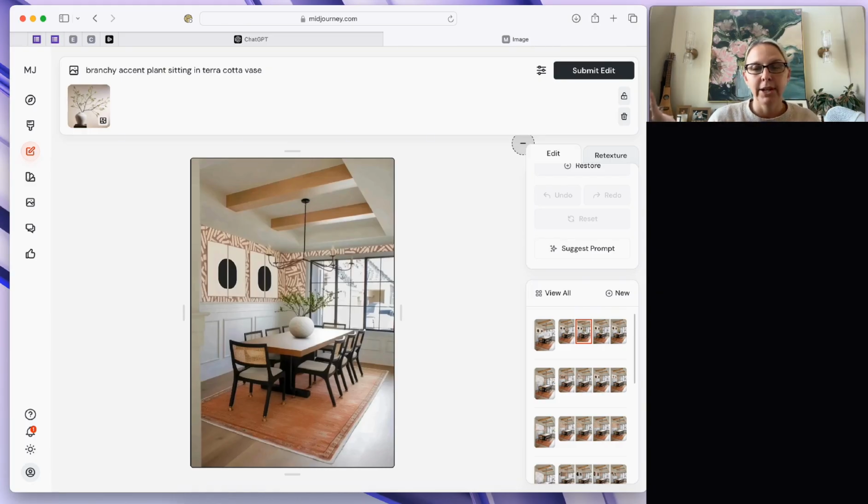So now you guys see how you can totally transform a room from just this very blank space into something like this using Midjourney's edit tool.